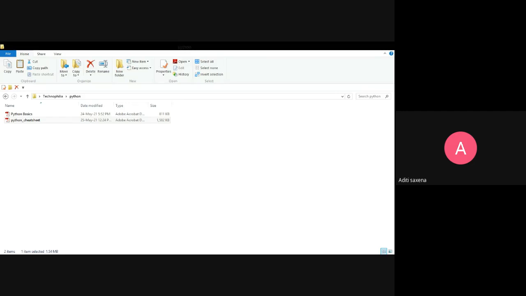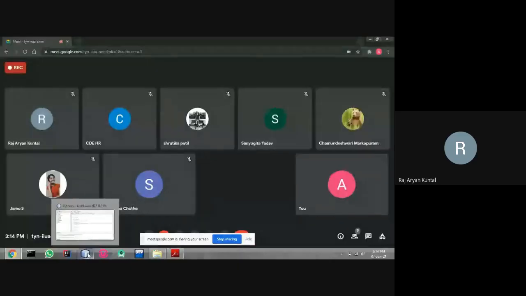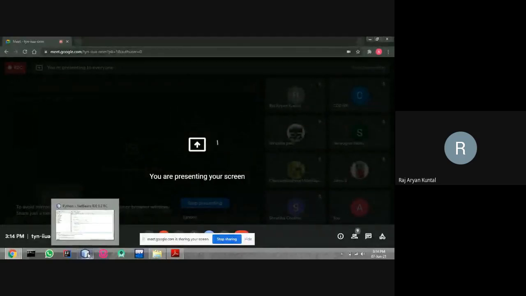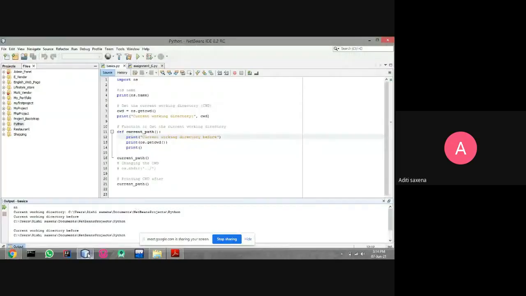Now the current path. Excuse me, ma'am, the screen is not visible. A different screen is visible. Your text part is not visible. Now it is visible.